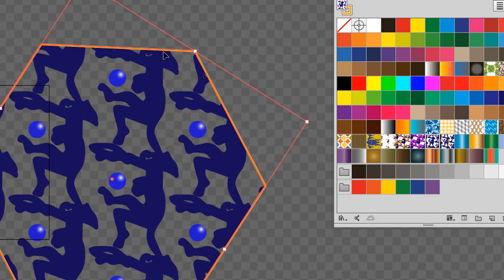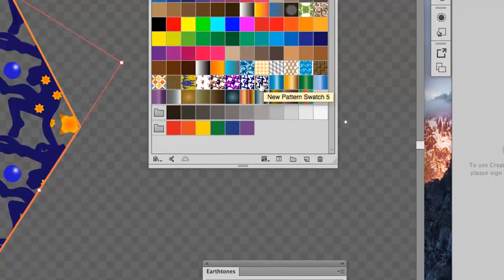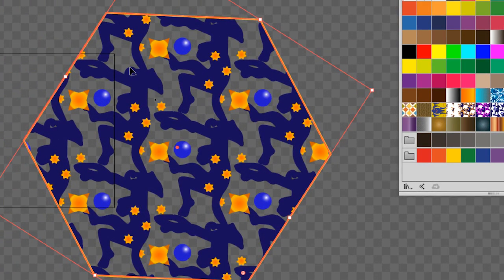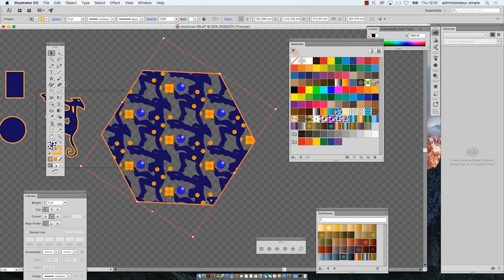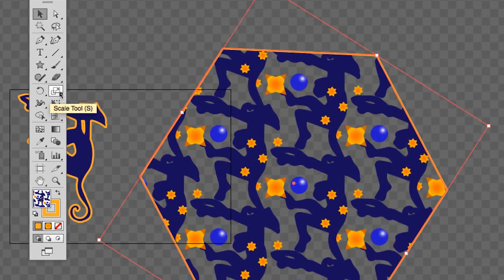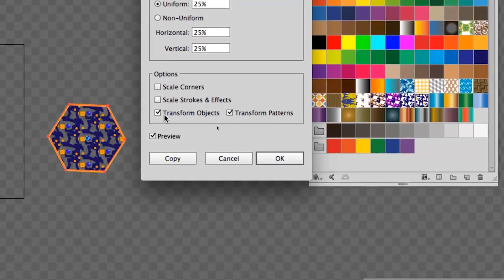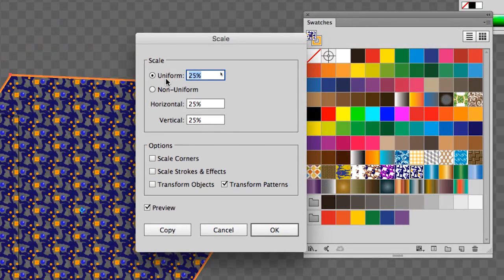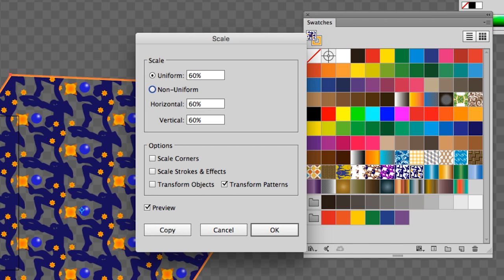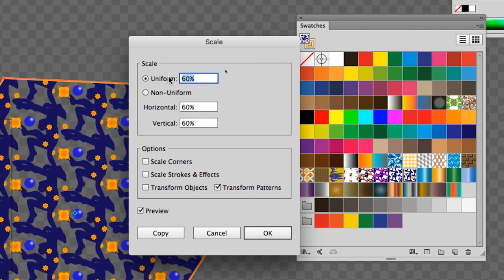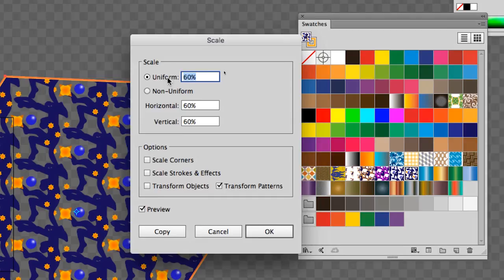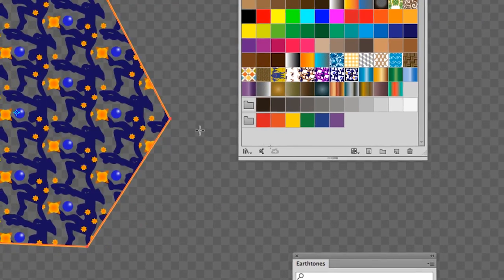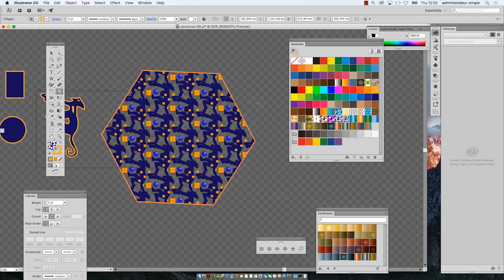Okay, so I select that large shape and check what the pattern looks like on that shape. Remember, you are able to resize the pattern inside by double-clicking on the Scale tool, unchecking Transform Objects, and choosing the size you want here. You type the percentage and hit the tab key on the keyboard, and then it appears, if you have preview checked, of course. Good.